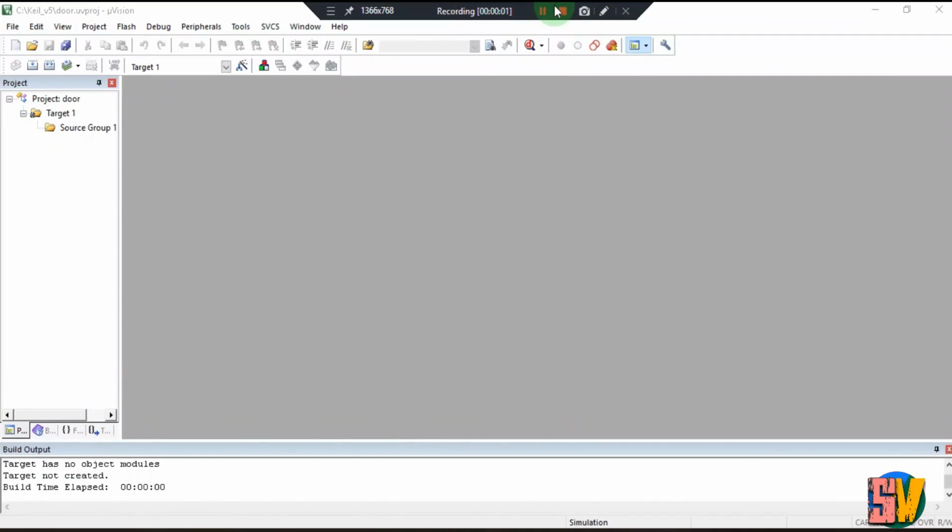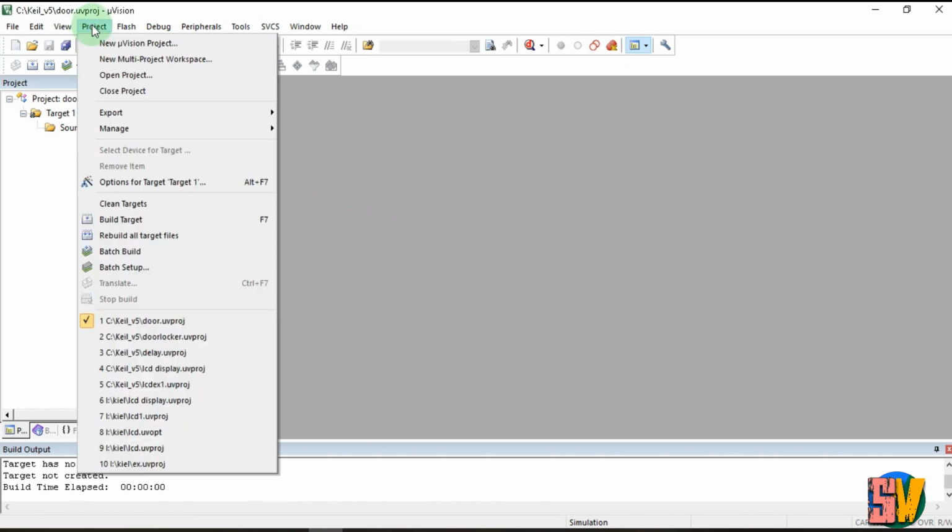Hi guys, now our project is a password based door locking system using embedded C. First of all, open the Keil microvision. I already opened it. This is Keil microvision version 5.0. Okay, let's get into the project. Open the project tab, new project.